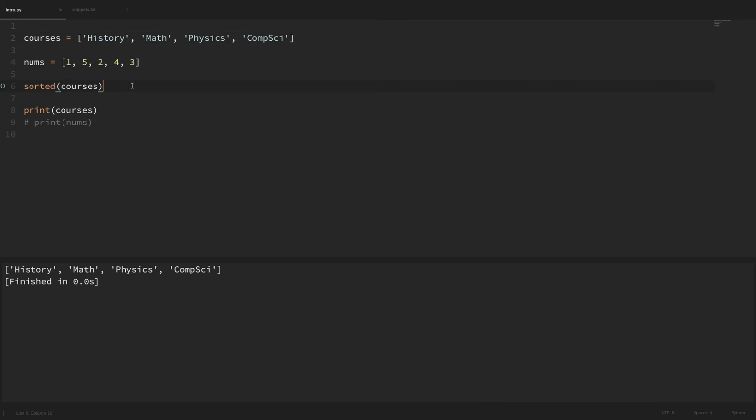So to get that sorted list, we have to make a new variable and set it to the return value of the sorted function. So I could just call this sorted_courses is equal to the sorted version of that courses list. And now if we copy that and print that out, we can see that sorted_courses is equal to the sorted version of that list.